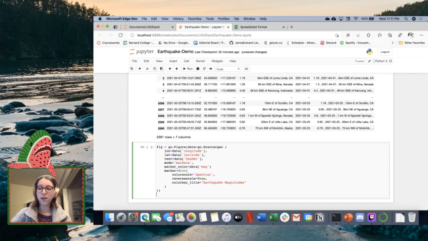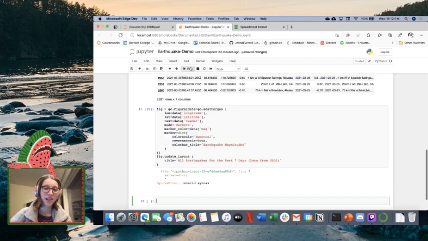Before I show the figure, I'm going to update the layout and give it a title. Updating the layout is a very handy way you can come back to your figure and add different features. So: all earthquakes for the past 7 days, data from USGS. It's important to credit our data source.